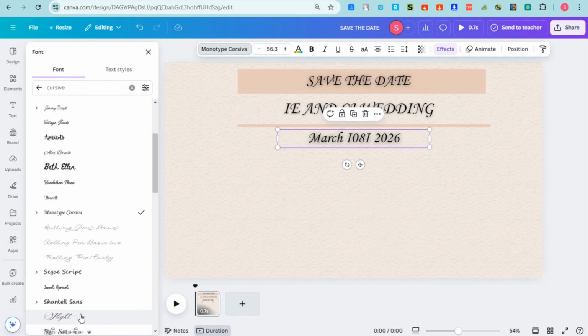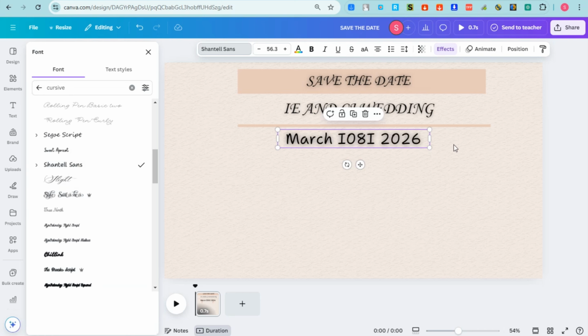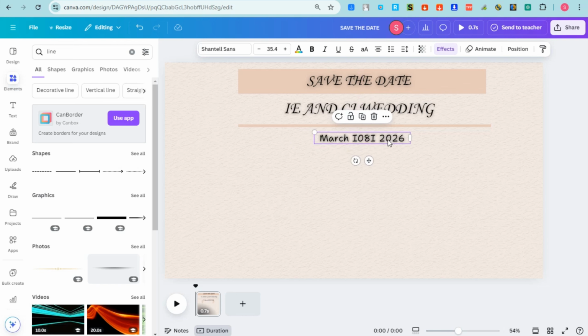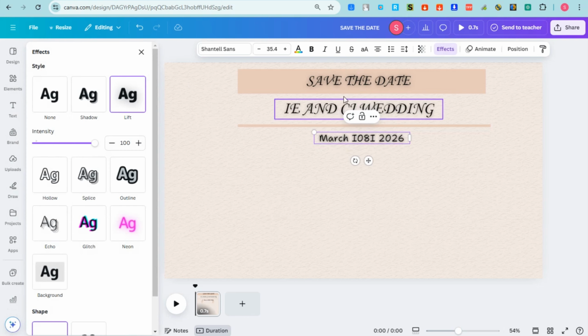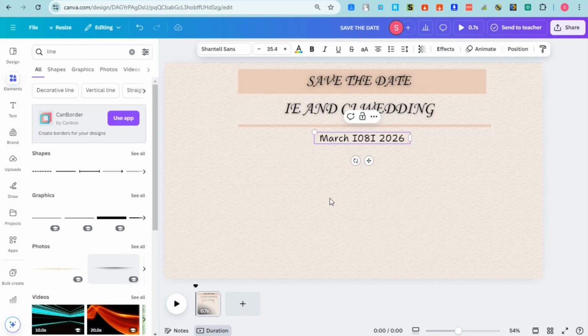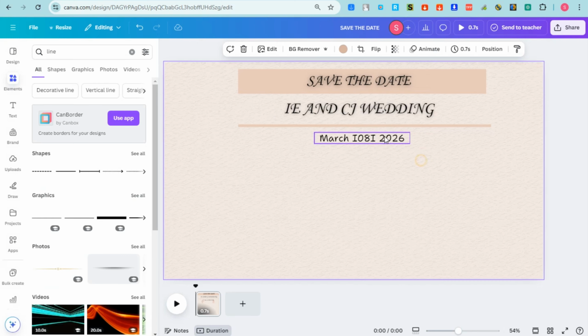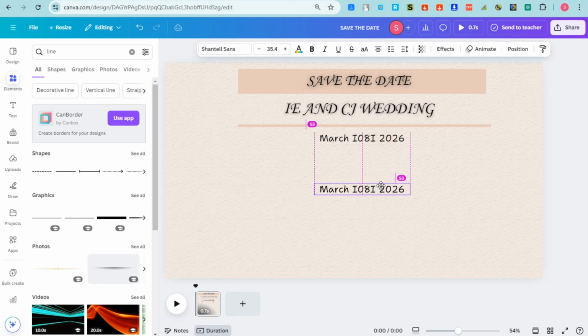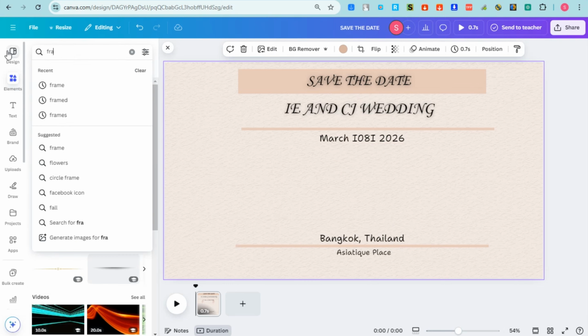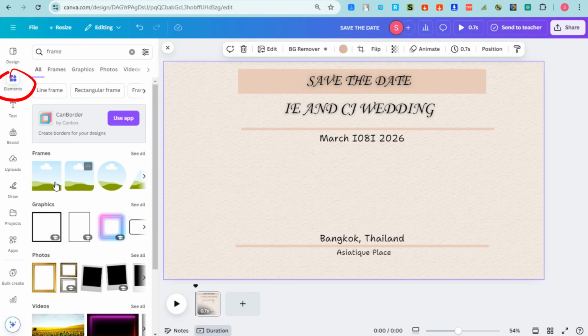So if you want to add again another one, for example, if you want to add the venue of the wedding, then you can just simply copy and paste again. So this time I am going to add the venue. So let me copy and then paste. And then this time I'm going to add, for example, Bangkok, something like that, Bangkok, Thailand. Okay, so this is just an example. So once you have added the time, the date, venue, then let's proceed with adding elements here.